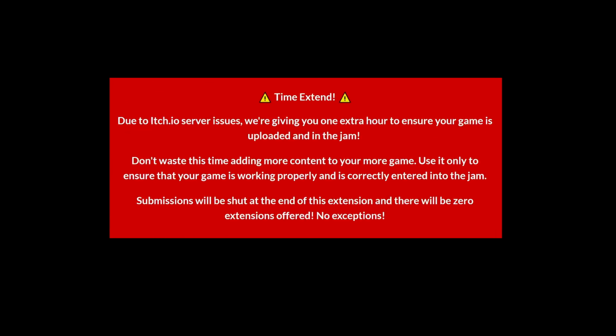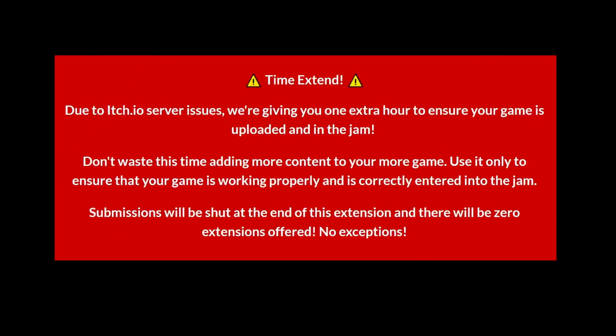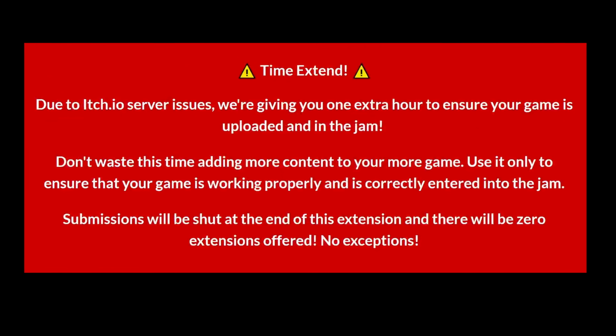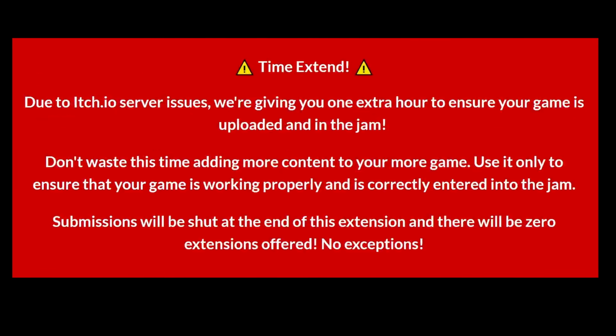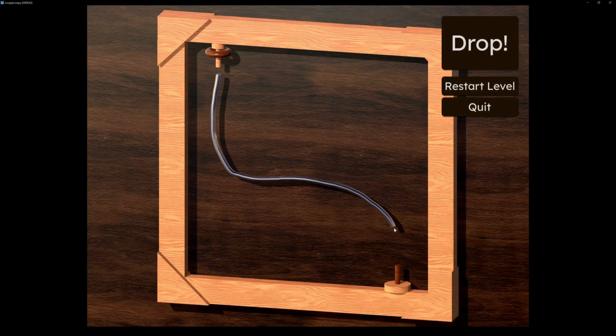Fortunately for me, other people were having issues with the site, and everyone was given an extra hour to submit. Now, the jam explicitly stated that with that extra time, I should not add more content, and instead use that time to ensure that my game is working properly and entered correctly. But one could argue that the game, although working, was not working properly, and I felt it was my duty to make the game as proper as it could be.